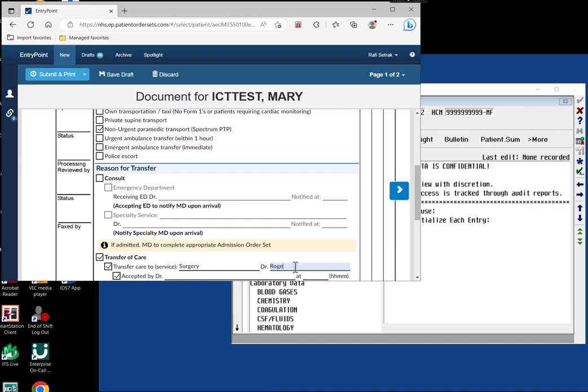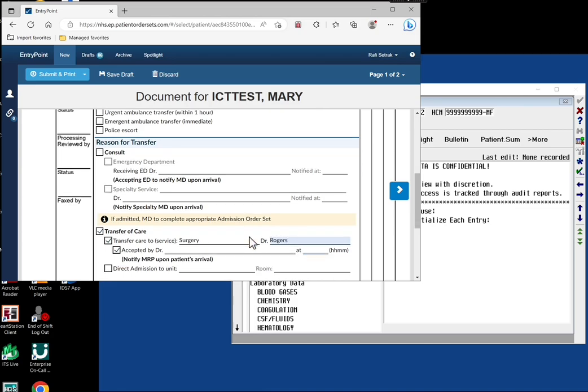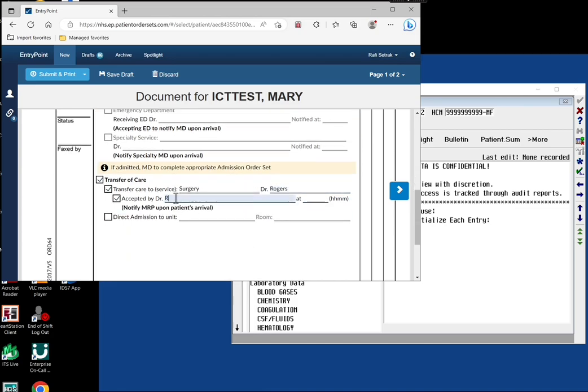Let's create a surgeon came, Dr. Rogers, and he was accepted by Dr. Rogers at 1500 and he's a direct admission. If we have the room number, great. If we don't, that is fine as well. But you can write here Brock, and if they've already given a number, the nurse can write it later.